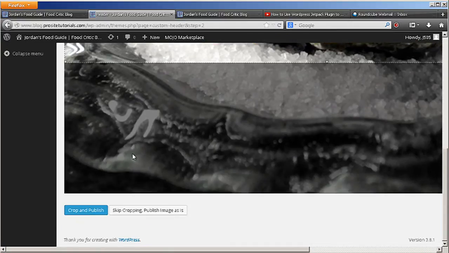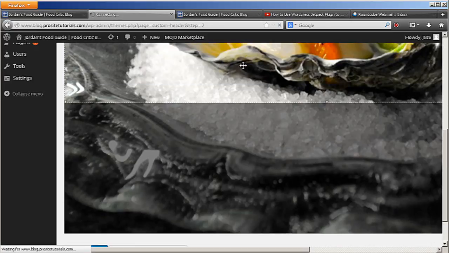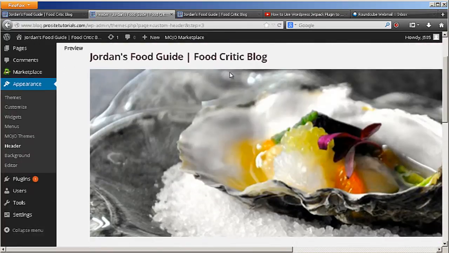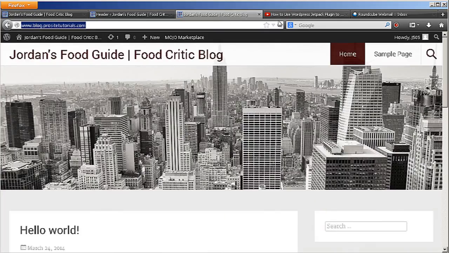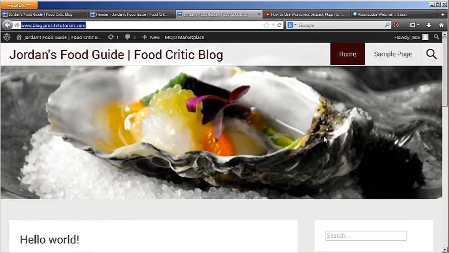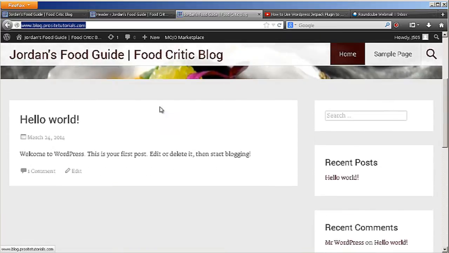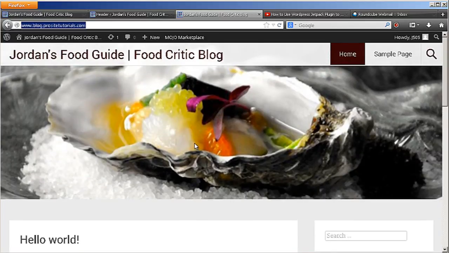Okay, it looks good. Now I'm just going to crop and publish, and from here everything is completely done. Okay, so great. Just going to wait a while because I want to save changes, just save changes over here. Always save changes. Refresh my website, and things look great. Okay, so that's how you can add an image over here.